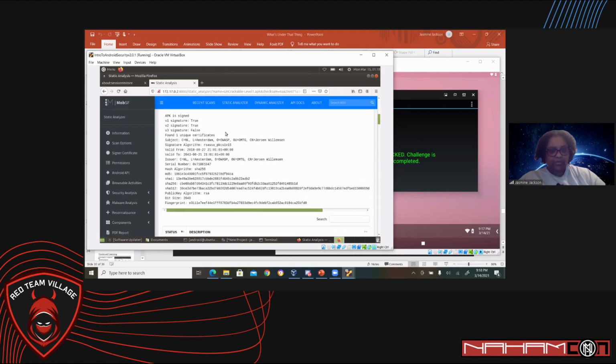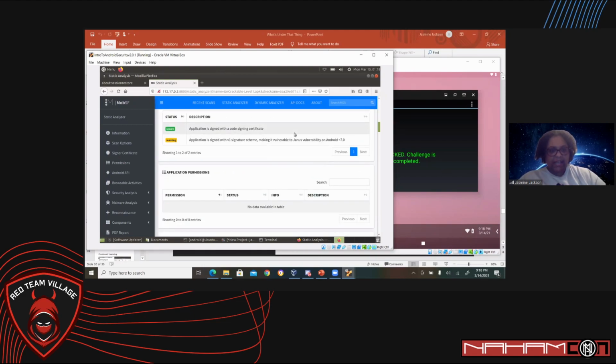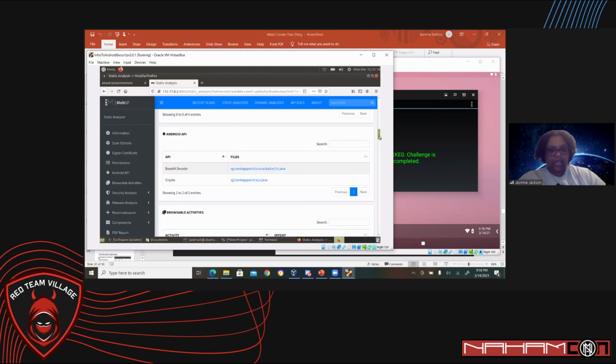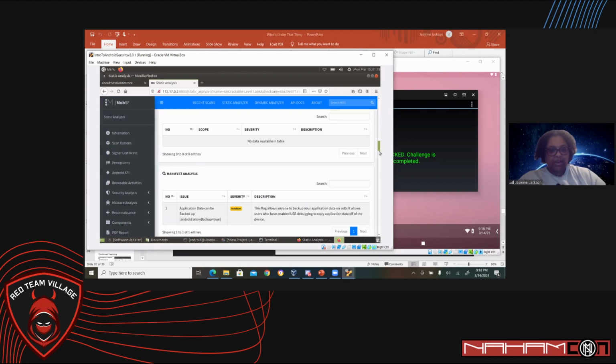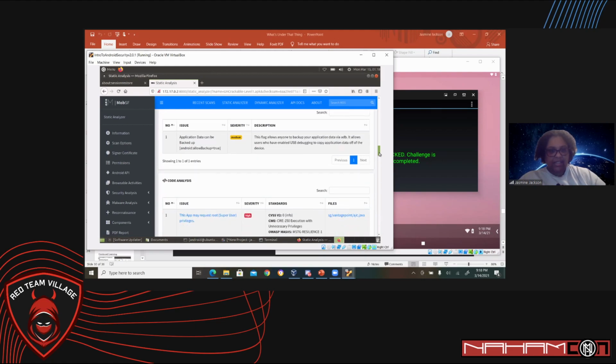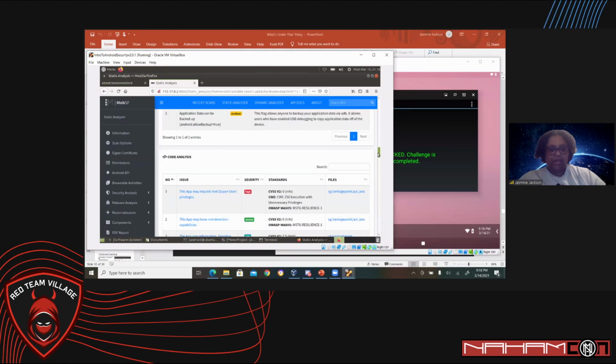and here it's giving us information. And then if we scroll down, there's a warning: this application is signed with version 1 signature scheme, and it's making it vulnerable to the Janus vulnerability on Android less than 7.0. And then we can see it gives us a lot of information, like, hey, application data can be backed up.